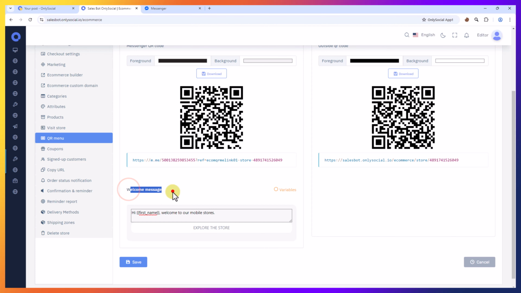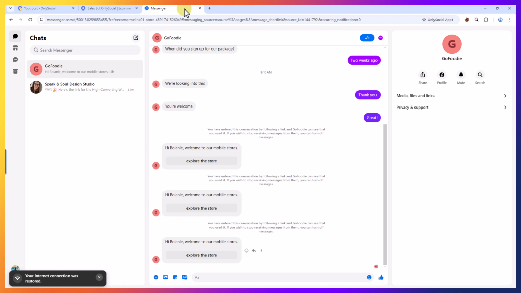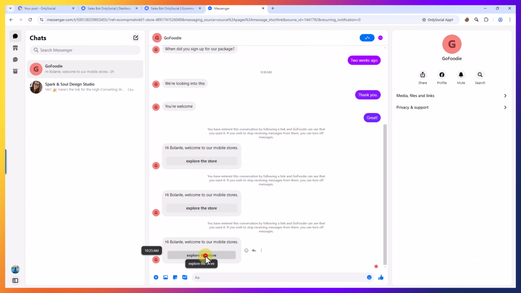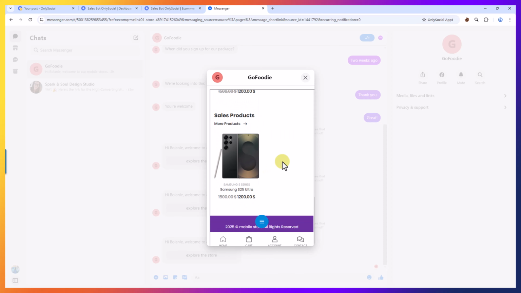Now look at the welcome message input box. Here, you can type a friendly message that your users will see when they first interact with your service via Facebook Messenger. You can also customize the button below the message box. This is the button that users will click to be taken directly to your store or services.